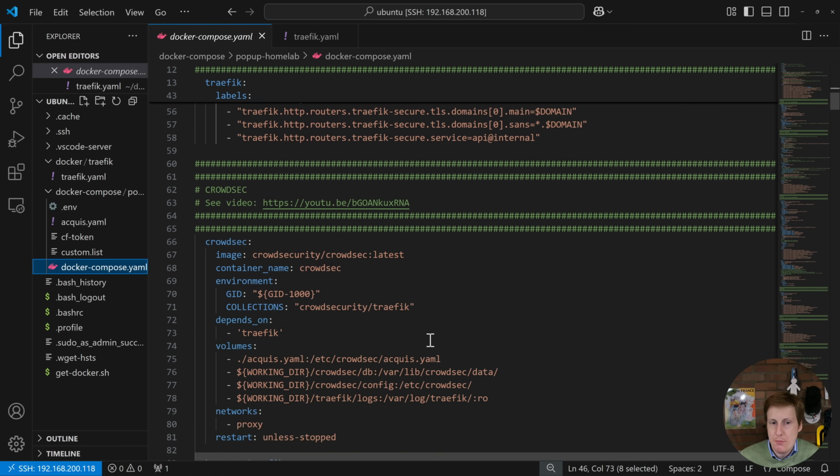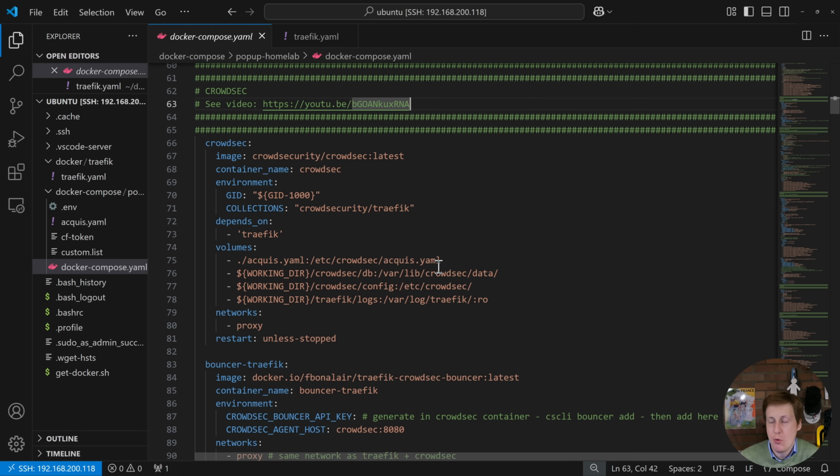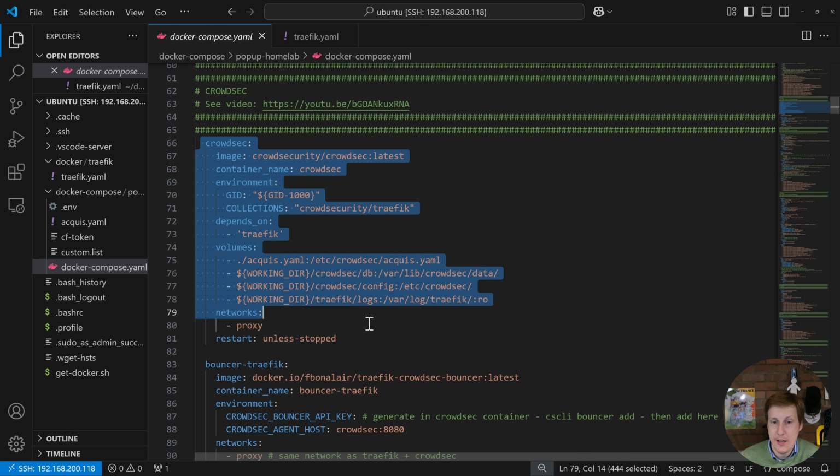So after we've got traffic up, we're going to get some security. So I've added in CrowdSec here, and this is using the latest version. That's actually an older video, but that's more just for the theory. If you want to actually have a look at an up-to-date version of CrowdSec, then this is basically it.